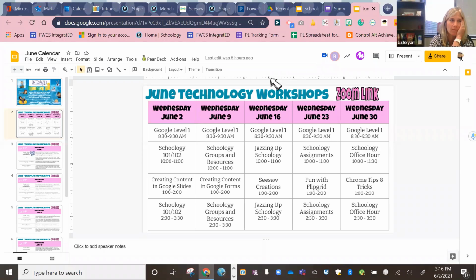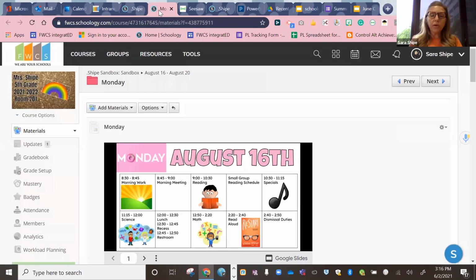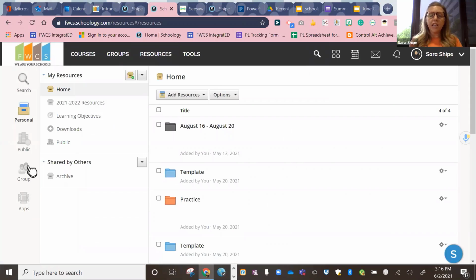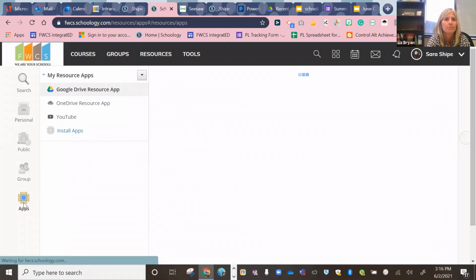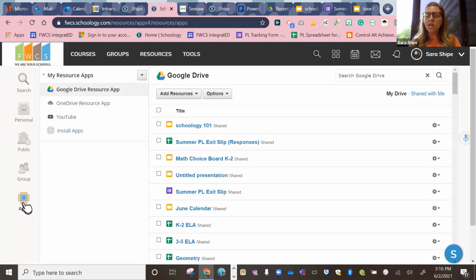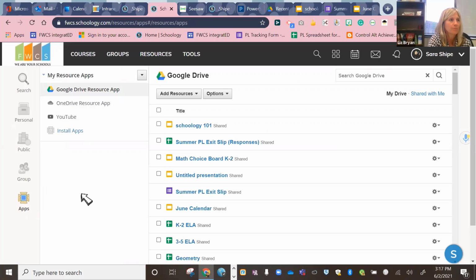I thought I had shown how to open up my Google Drive, but maybe I didn't. Let me show you real quick here. I'm going to go back to resources on my Schoology page. If you go down to your apps button, it's on the left-hand side at the very bottom here, then you'll be able to access those. You'll just want to allow and then connect. So you'll click your FWCS email to connect that, and then you'll do the same thing with OneDrive if you want to have access to your OneDrive from there as well. Thank you. Of course.